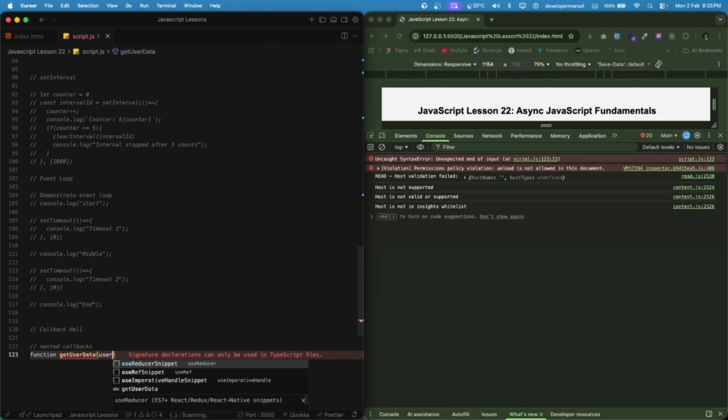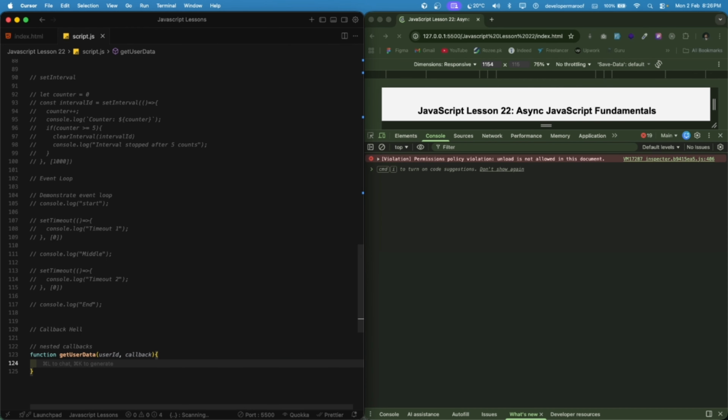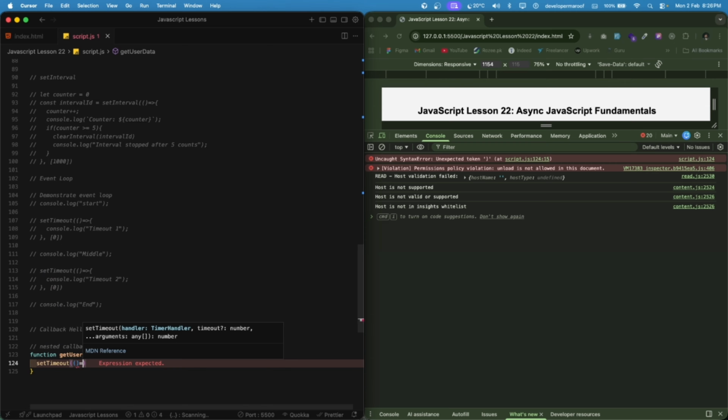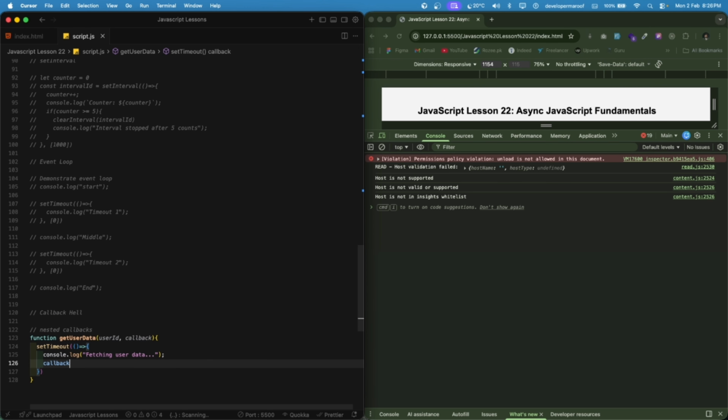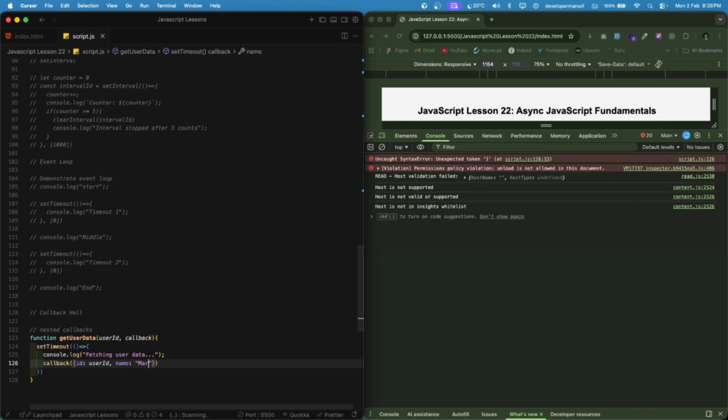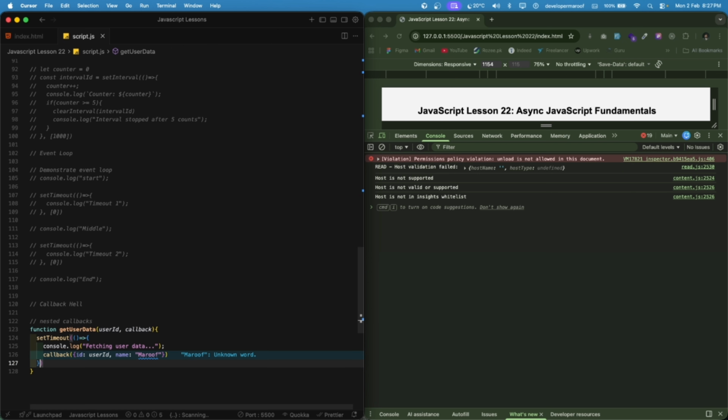Let's get our user ID, and here we will get our callback. So this is our function, and let's put setTimeout here inside that function, and we have another callback where we will put log. Inside that log, let's say fetching user data, and let's invoke our callback function here and get our ID, which is a user ID, and get our name, add our name property, and its value will be null, and put a delay of 1 second.